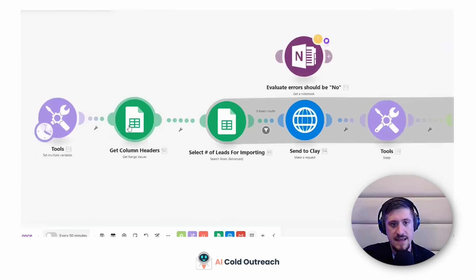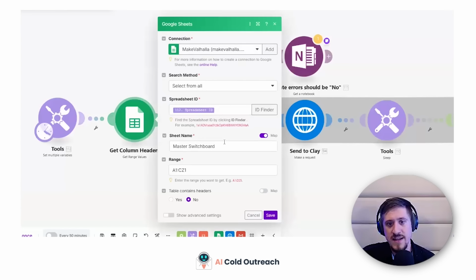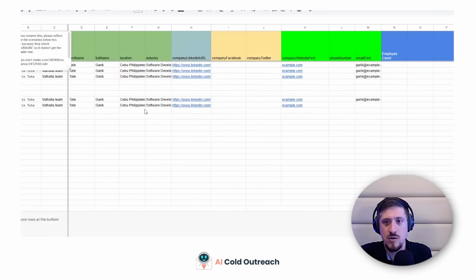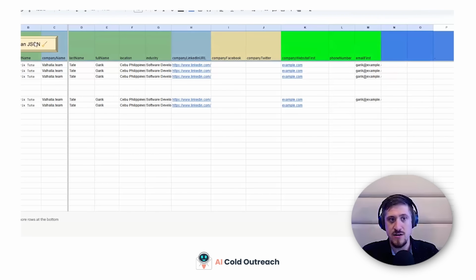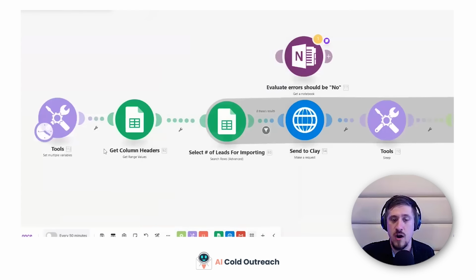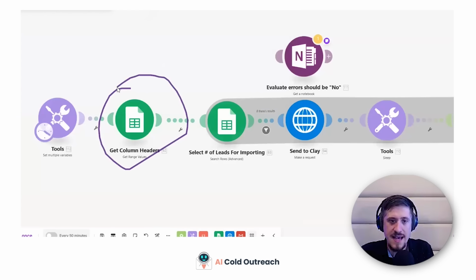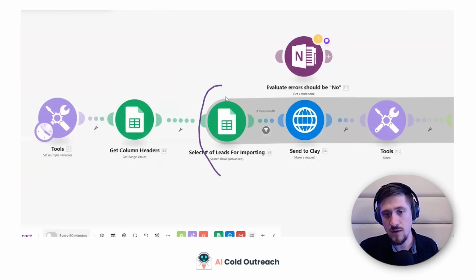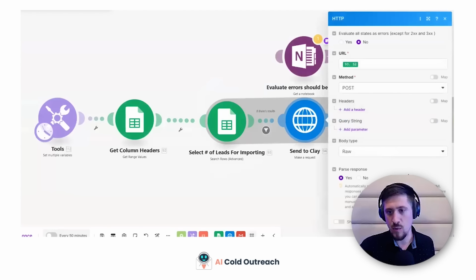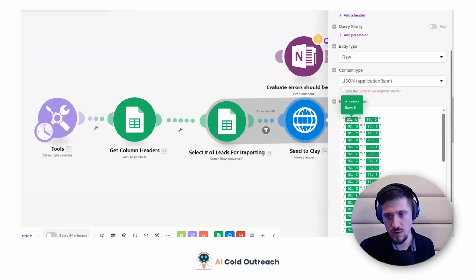So the way we do this is that first we get all the column headers. This is really just a way to customize the column headers for your Clay table, particularly the column headers found over here. We like to use camel case: profile URL, first name, full name, and so forth. Because these column headers are modifiable, that's why we get all the column headers here, so that when we send all the data to Clay, they will be labeled the same as the column headers. Then we select all the leads for importing and we send it to Clay, with the column headers from module 92 being the title of the variables, and the actual data in those rows being the actual content of those variables.